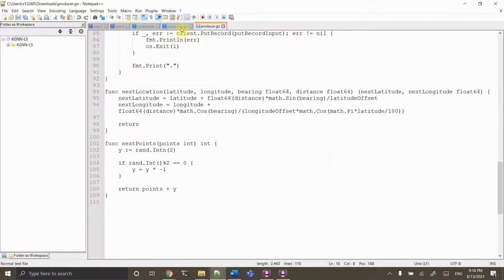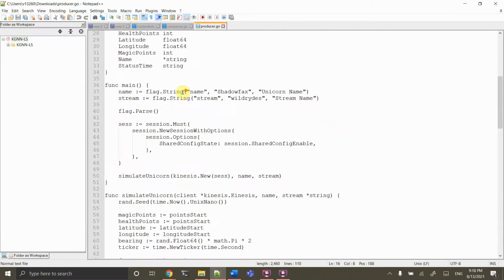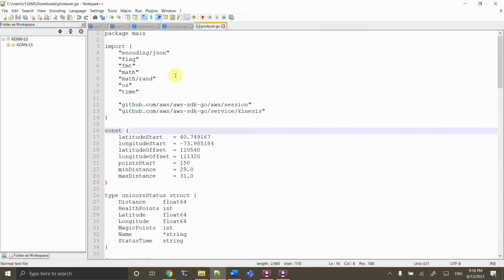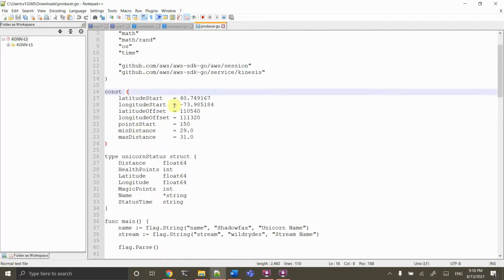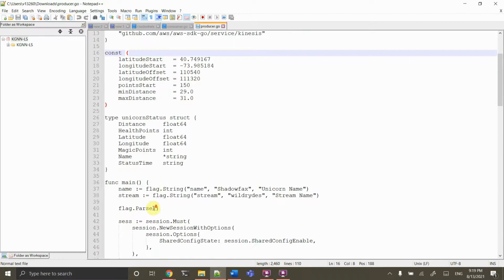Okay, so here we got the producer in Go language. So basically, they just import some dependency here. They have some constant variable to begin with. These are helpful for us to calculate the next location of the unicorn and also calculate the distance travel as well as the health point and magic point.